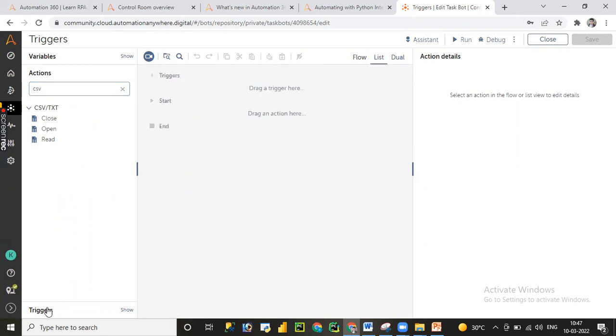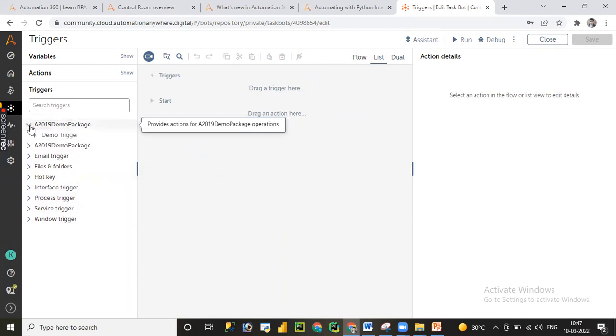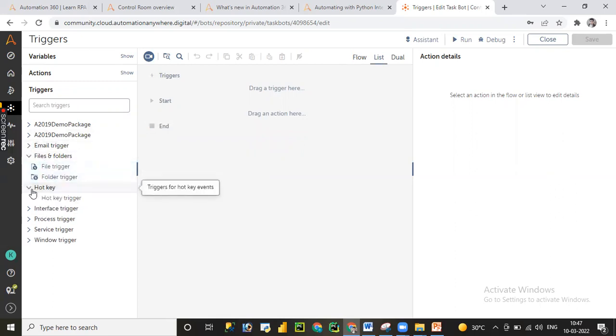So let me click on triggers, and then we have different types of triggers available. There are a lot of different types of triggers available in A360. In the A360 demo package, these are all the main triggers: email trigger, file trigger, folder trigger, hotkey trigger, interface trigger, process trigger, service trigger, and window trigger. So let's see them one by one.